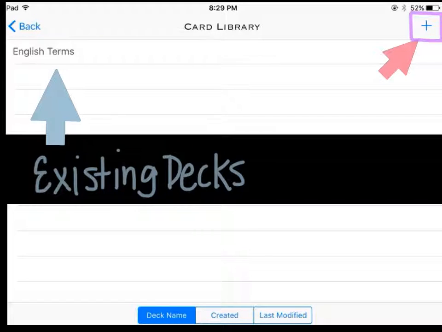So after clicking on the button flashcards, it will bring up your card library. Your card library is all of the decks that you've imported or created yourself. So as you can see, I have one card library right there just for teaching purposes called English Terms. So those are the existing decks that I have, but I can also click on the right top hand corner with the plus sign and create and compose my own new deck.